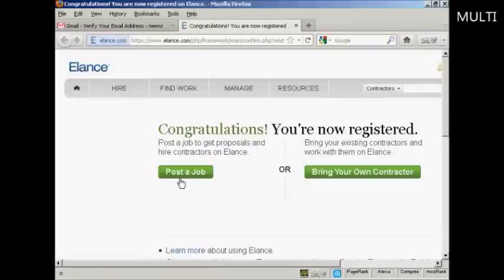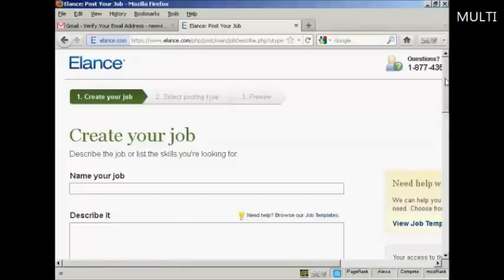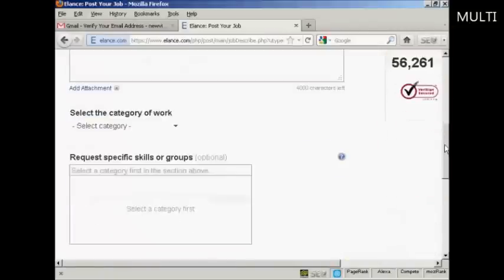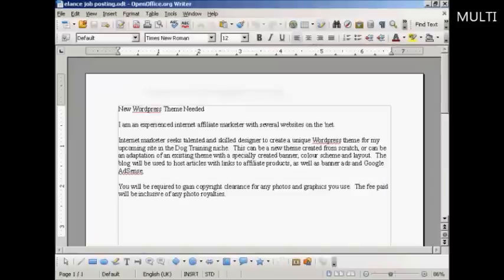Now I want to post a job, so I'm going to click here on the post a job button. And there's a couple of ways that you can do this. The first way is to simply name your job and describe it in these boxes here. This is probably the most popular way of posting a job on Elance. You're best to write it out ahead of time in your word processor like I've done here. So this is the job that we're going to post.